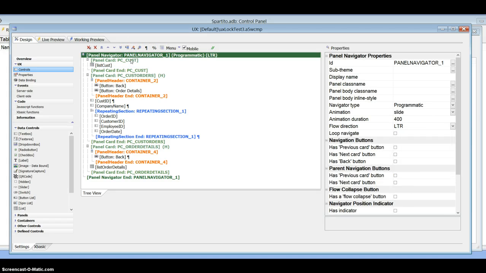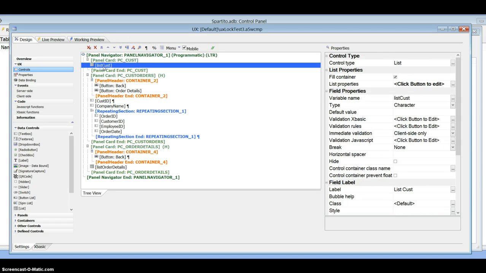So I've got a panel navigator, I've got a panel card, and I've got a list of customers. This is the customers table from my Northwinds SQL database, which I'll send you as well. So this is just listing customers. Now, when I click on a customer, what I need to see are the orders for that customer.